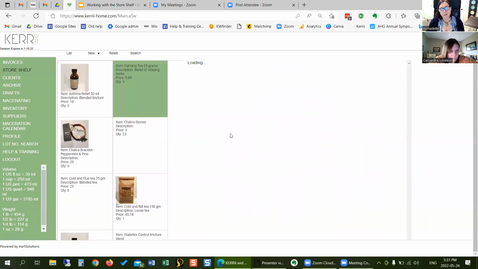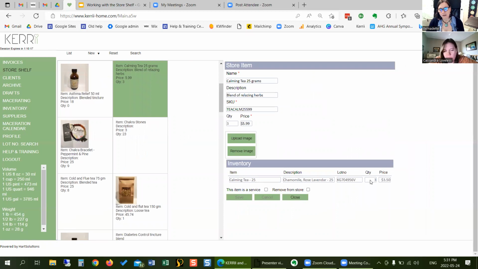Well, the reason it's still there is because you've got 3 items attached to it. So before you can actually remove an item from the store shelf, you have to either detach the inventory items from it, or you have to have sold everything, so that there's nothing showing up in this inventory list.